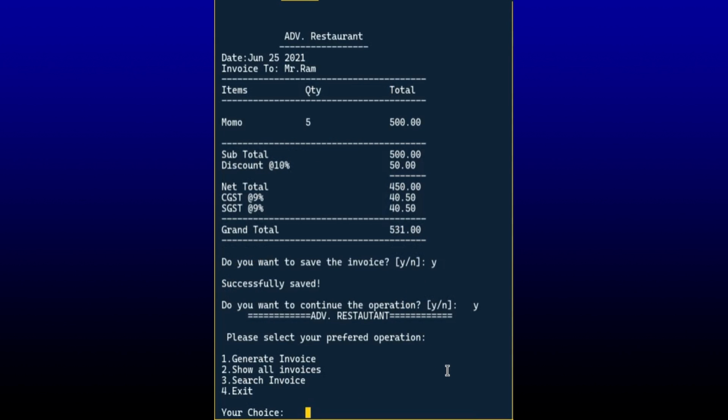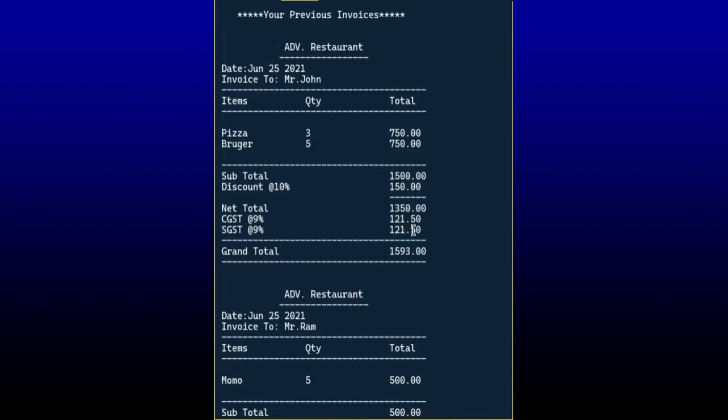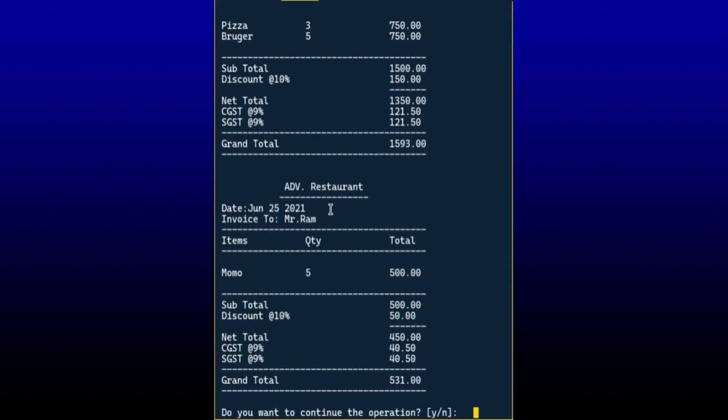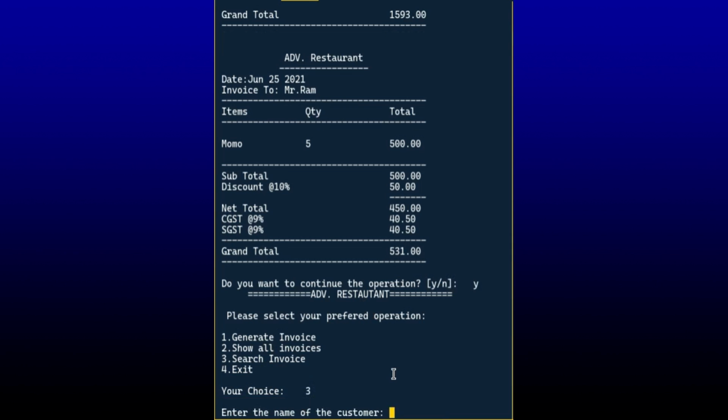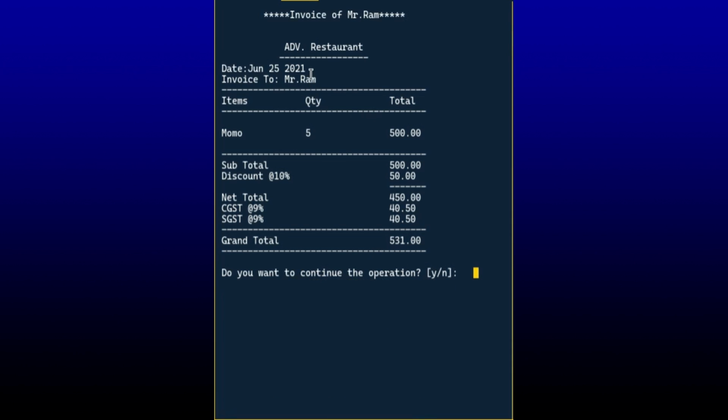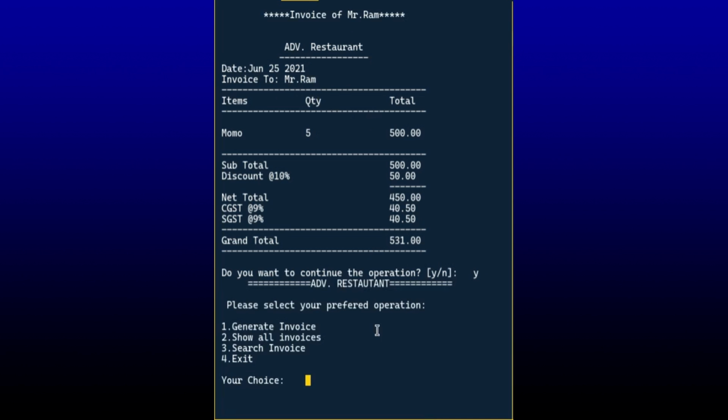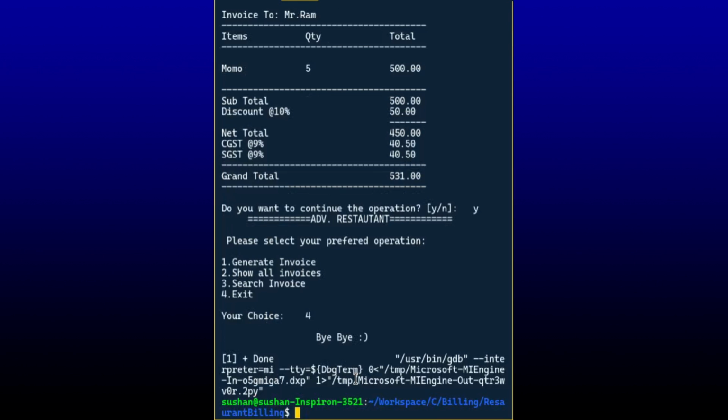Now if I again hit the option 2, you can see now it has shown the 2 bills of Mr. John and Mr. Ram. Now if I choose the option 3, that is to search the invoice of a particular customer, let me enter the name Mr. Ram, and you can see it has printed the invoice of Mr. Ram only. Now if I choose the option 4, then the program is terminated.